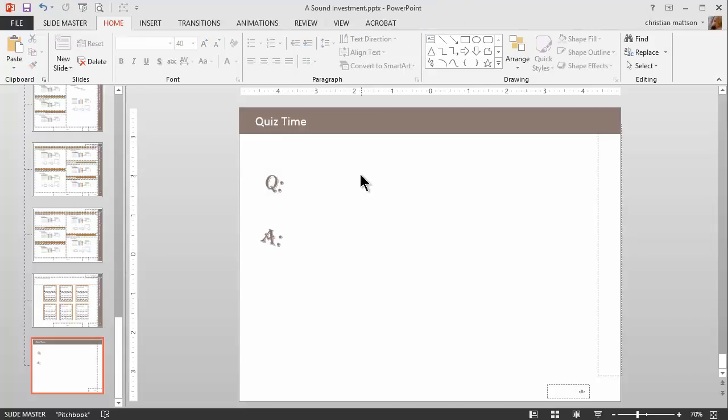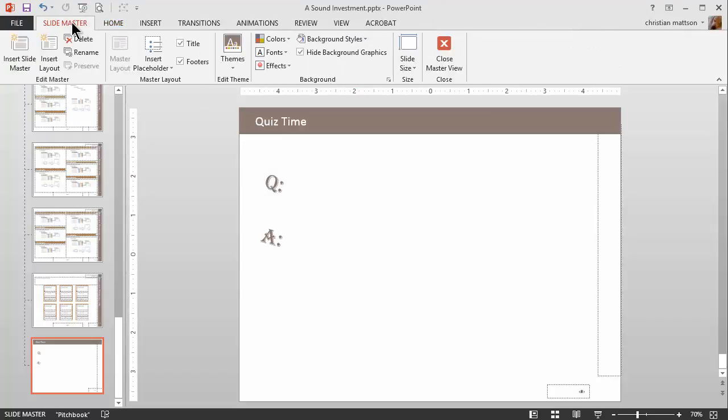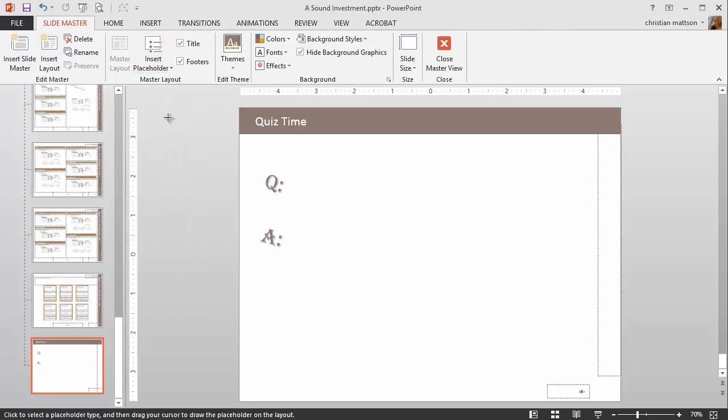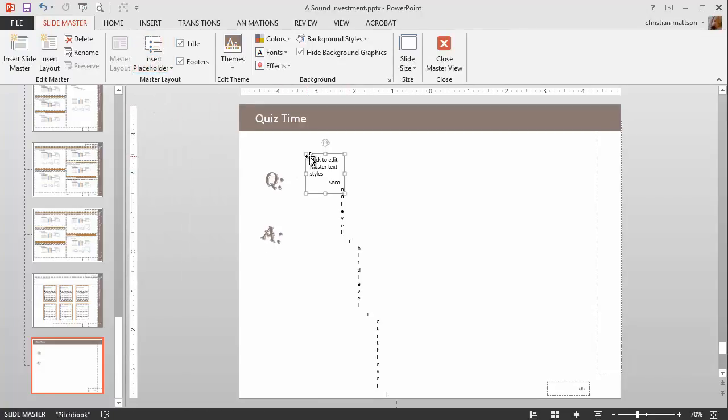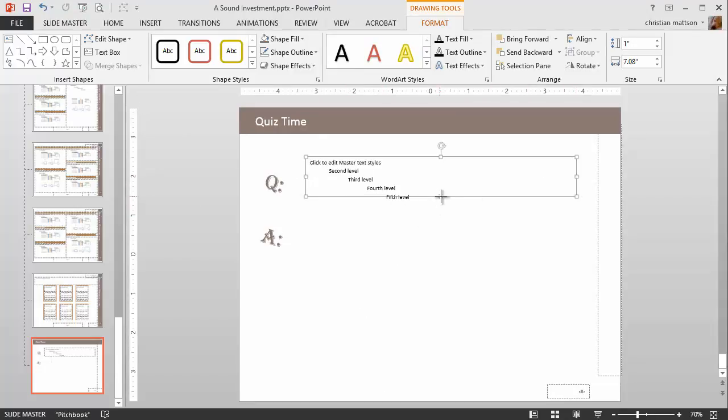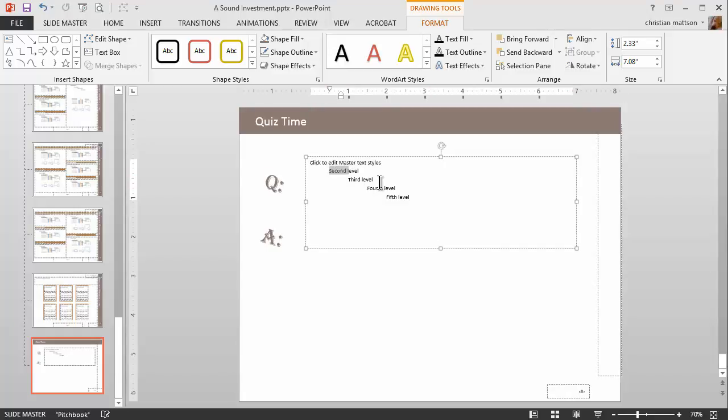Next, I want to add some placeholders for my text. I'll move back to Slide Master and choose Insert Placeholder, and I'm just going to choose the text placeholder, and I will come out and click somewhere to drop this in. I'm going to go ahead and stretch this out, stretch this down, and I don't need to see the second, third, fourth, and level outline leveling, so I'm going to go ahead and select those and press Delete. And I'm also going to highlight my text that I have here, and I'll just type in something else.